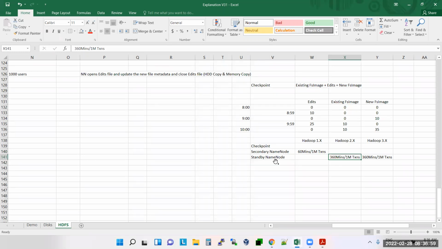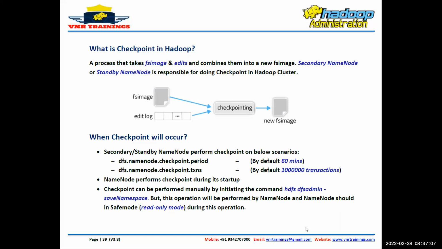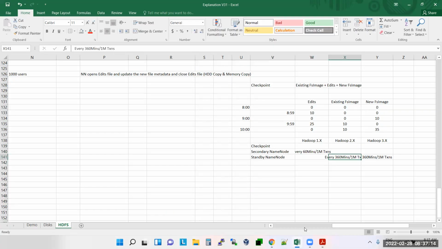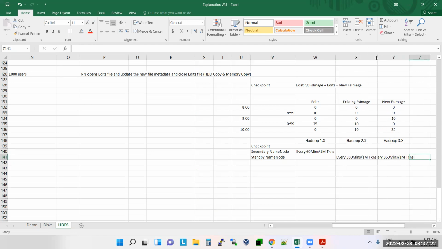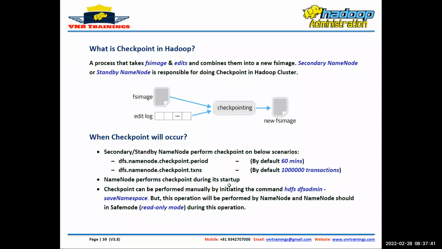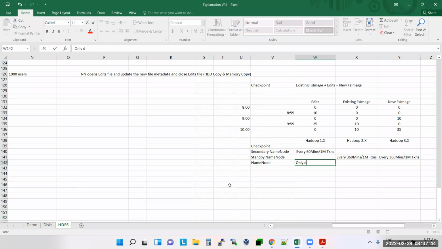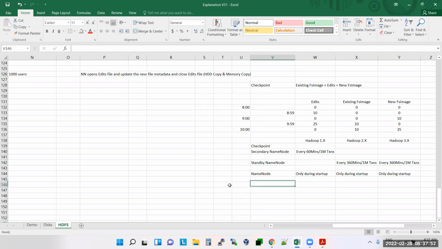So now, apart from this, what we are saying is that the name node also performs checkpoint. Every 60 minutes, every 360 minutes. But here we are saying that the name node also performs checkpoint. Will the name node also perform checkpoint? Yes. So the name node also will perform checkpoint, but only during startup. What do you mean by only during startup?